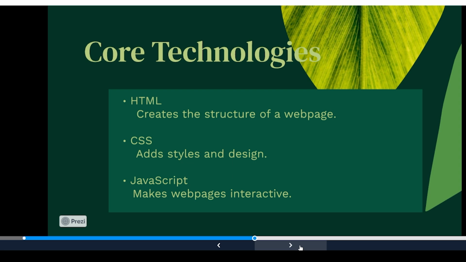And then the second one is CSS. CSS means cascading style sheet. It adds styles and designs. CSS is mainly used to make the website very attractive, animated and colorful. CSS controls colors, fonts, spacing and layouts.